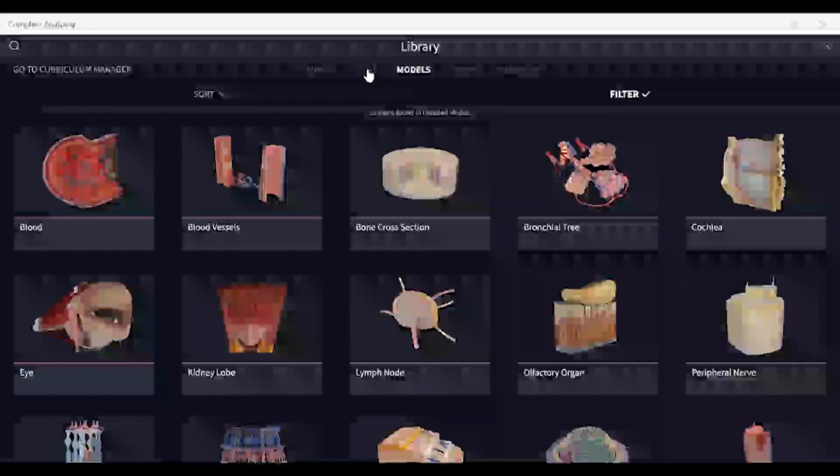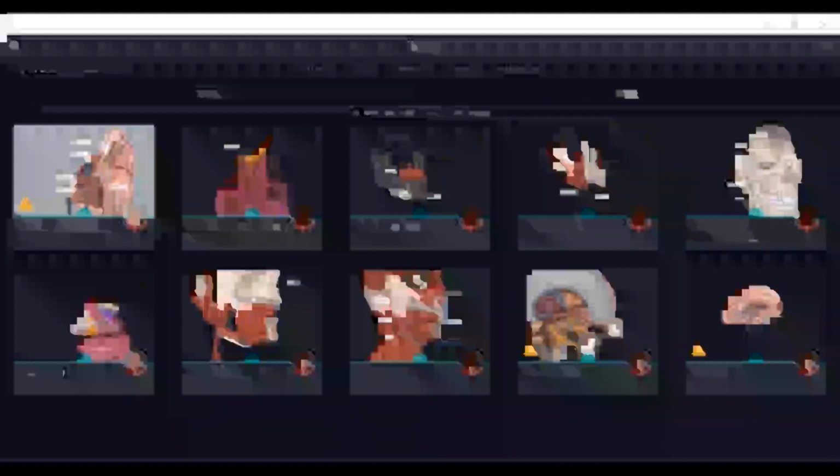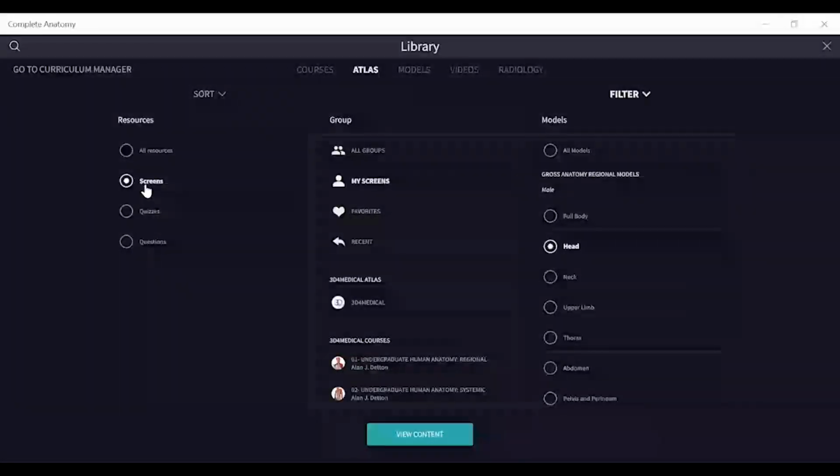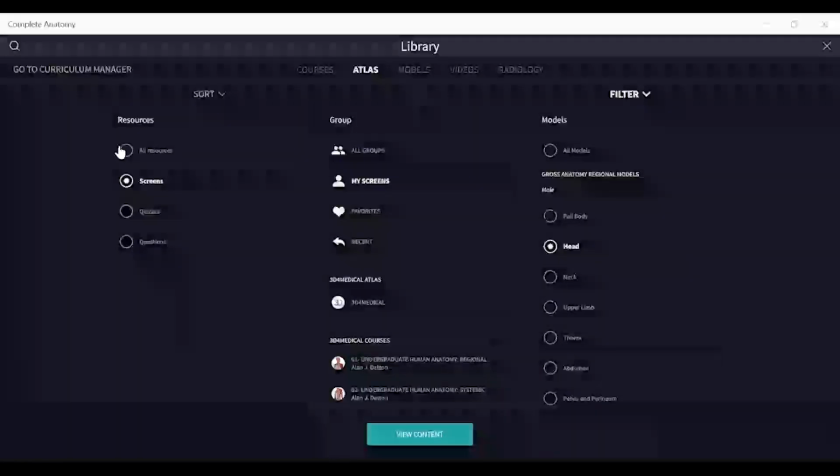Now we shall go to how we can make use of the various models. What I was just showing you are the screens. Now we'll go to all the resources.